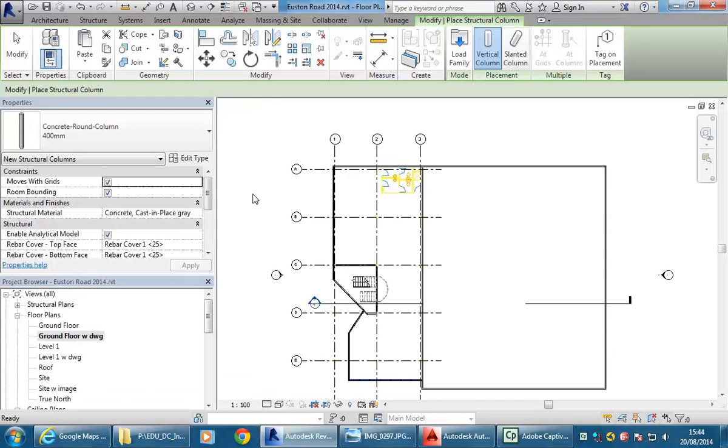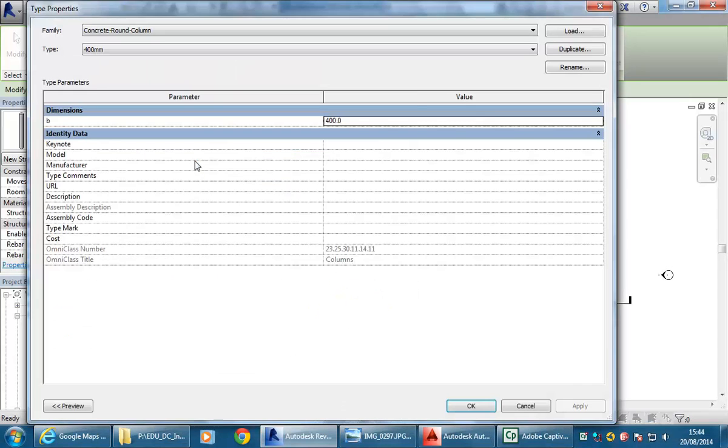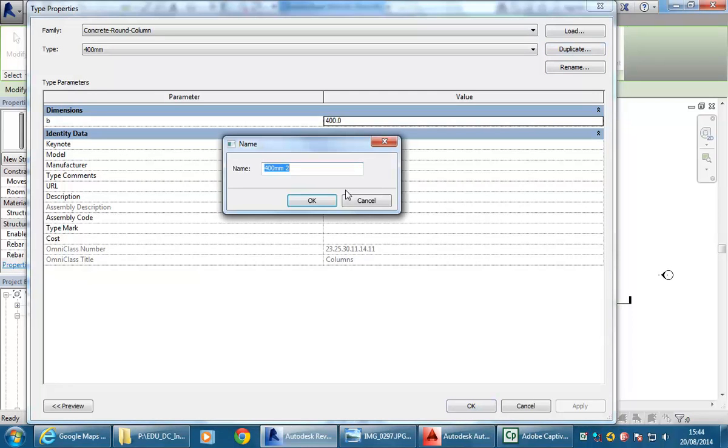I'll double click. And then to set the size you need, you can go to Edit Type, Duplicate, and give your name. You won't have 400mm if you just loaded it. So type something like that as your name, 400mm.